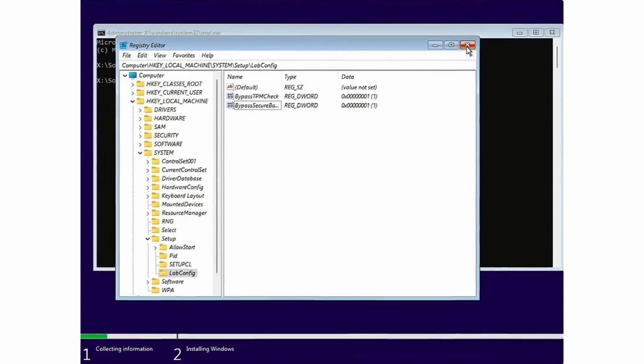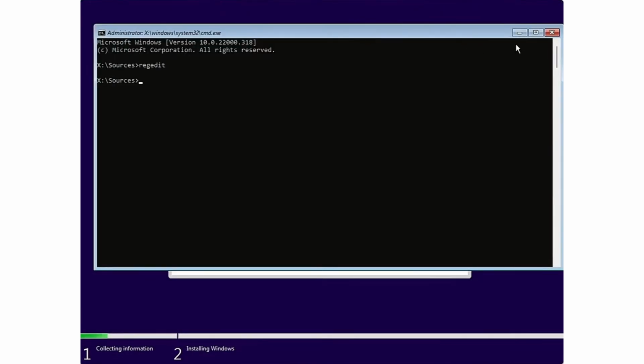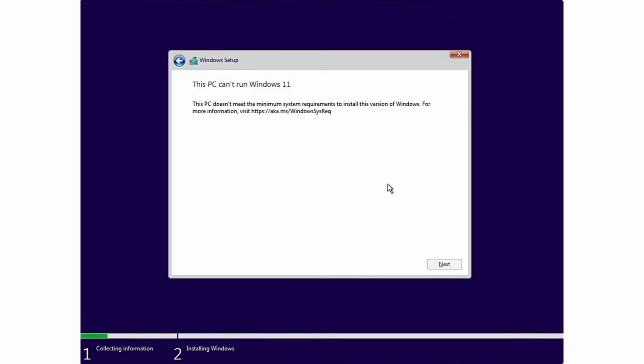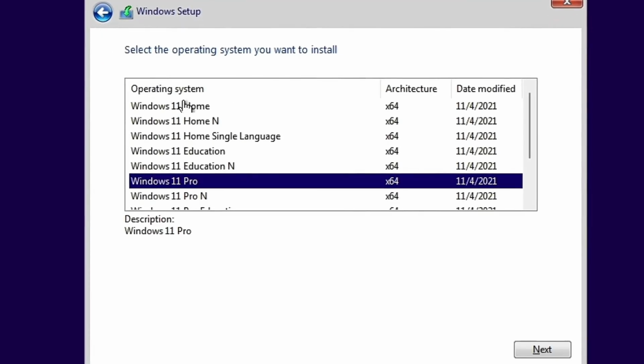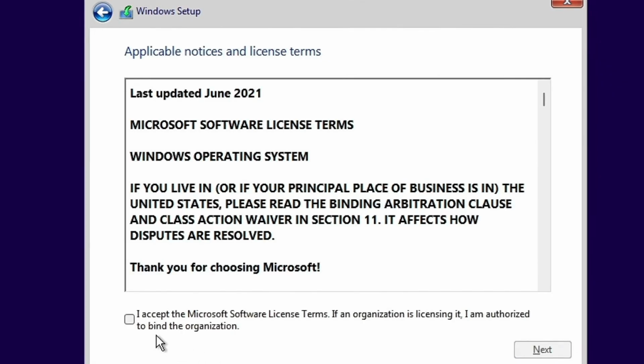After both values are set, close the registry editor. Then close the command prompt window as well. You will now be back on the Windows 11 setup screen. Click the back button once, then click Next again. You should see that the restriction message is gone. Windows 11 setup will now allow you to continue with the installation on your system.